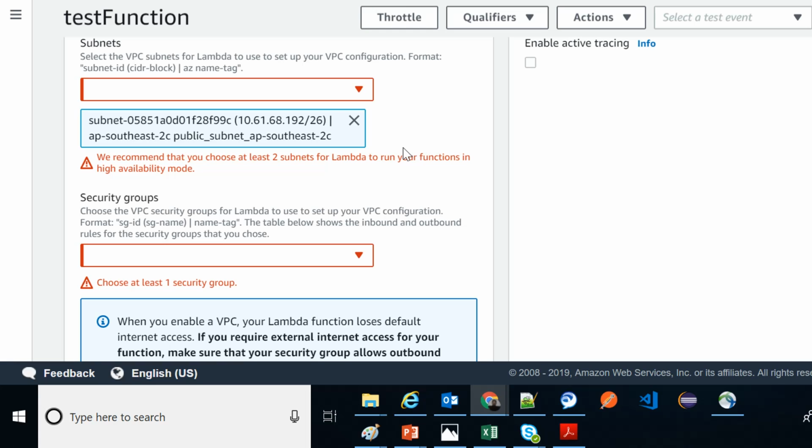Now let's suppose one subnet, 2A, goes down, and you have only this 2C subnet where your Lambda will be running. In this case, let's suppose your Lambda concurrent execution is 500. Earlier it was divided between the two subnets, 250 and 250. Now all the 500 calls will be coming to only this subnet and it should be able to handle it. So you need to design and cater for these IP addresses in case of failure, in case your subnet goes down.